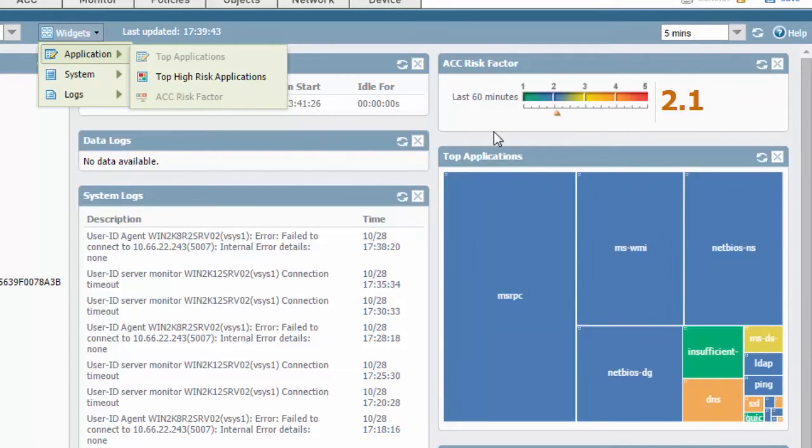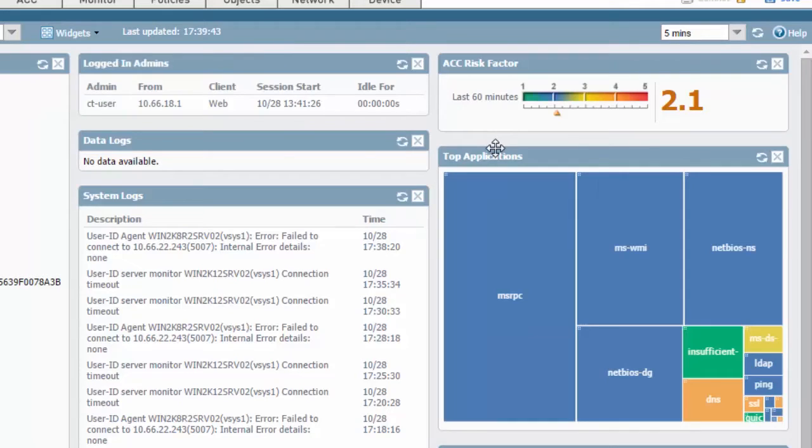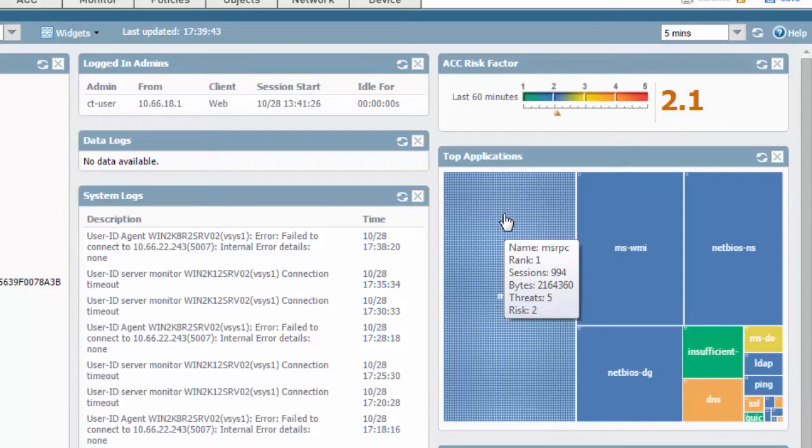The top application section you'll see off to the right, you can move it anywhere you want. This widget actually displays the applications with the most sessions. The block size indicates the relative number of sessions. You can mouse over to view the number that you'll see here for the rank, sessions, bytes, threats, and risk totals. And the color indicates the security risk from green lowest to red highest.